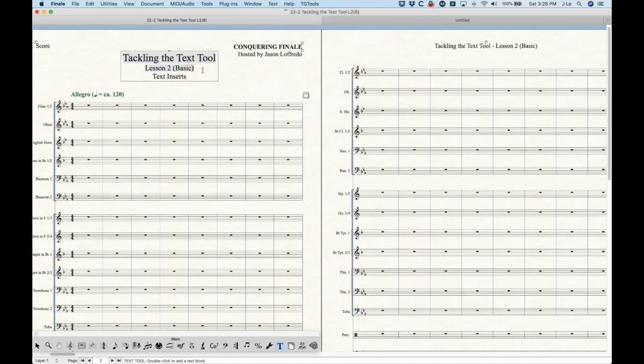And obviously, as you can see, you can have multiple score manager inserts, or really any multiple inserts, in the same text block. So I have the title and the subtitle, both within this text block.